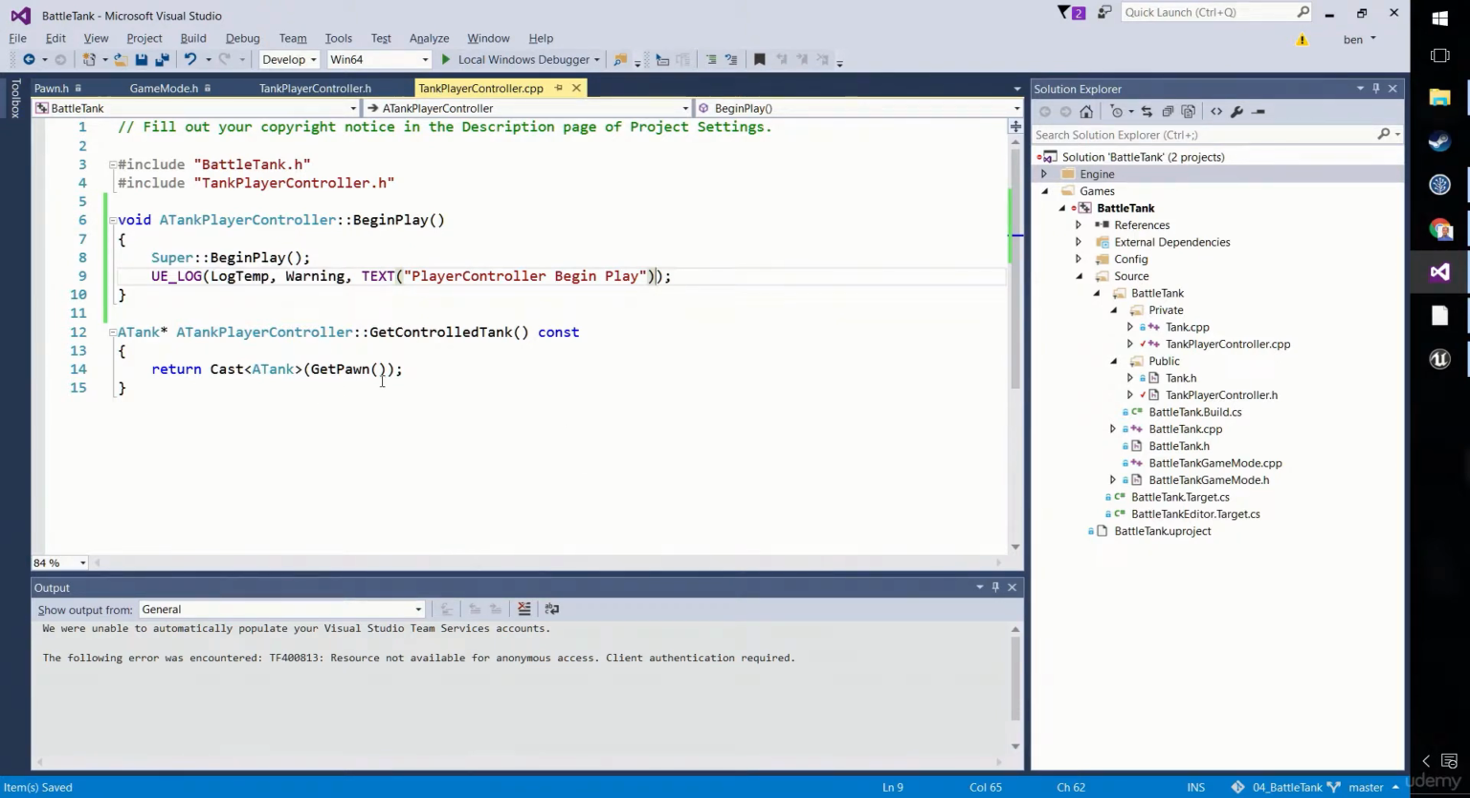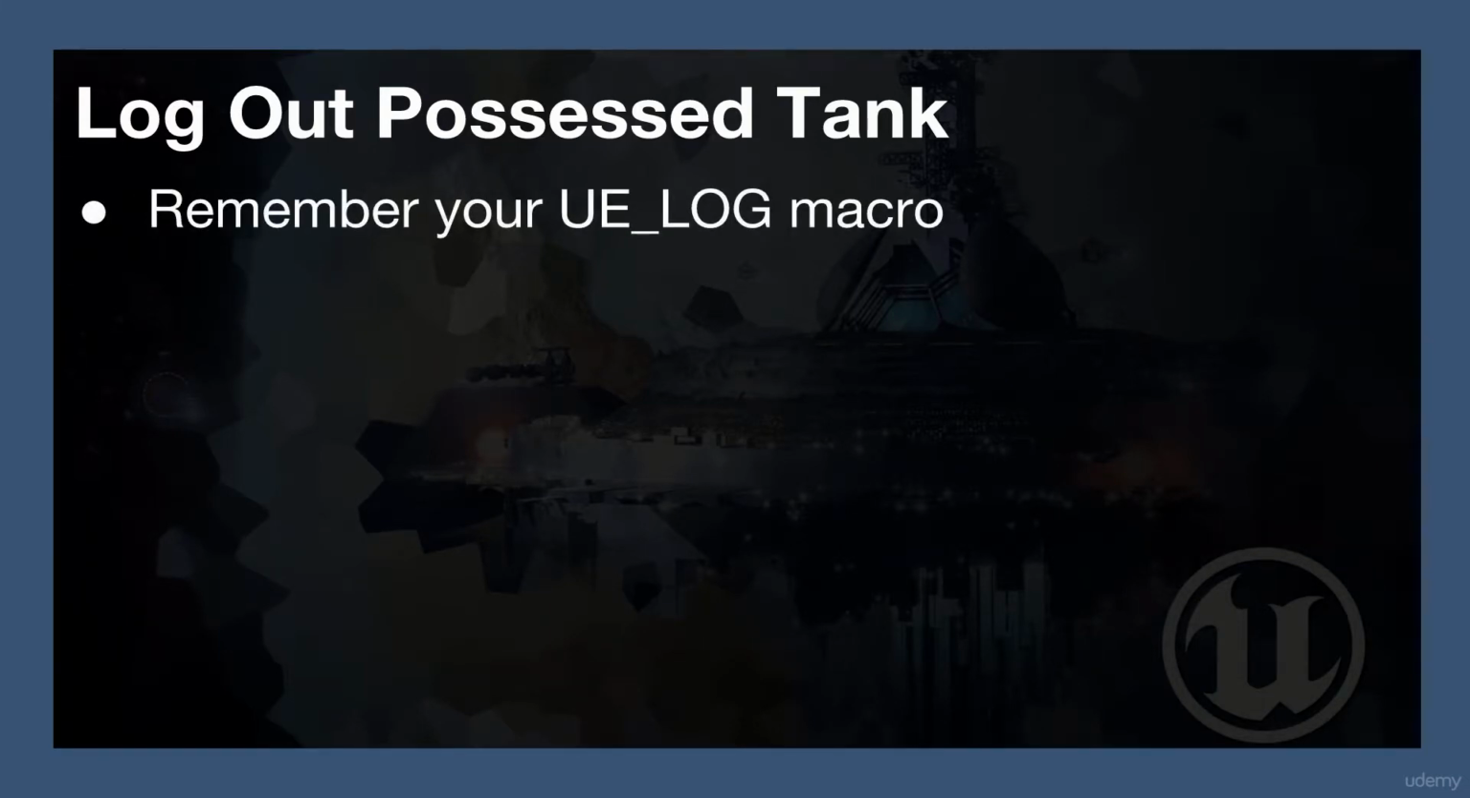The final thing we need to do is just log out whether GetControlledTank is actually working or not. So I want you to log out that possessed tank as an exercise just in logging and in protecting pointers. There's a hint for you. But also don't be disappointed if for some reason it does not show you that you're possessing a tank. We'll talk about why briefly in the solution. Just get as far as it logging.